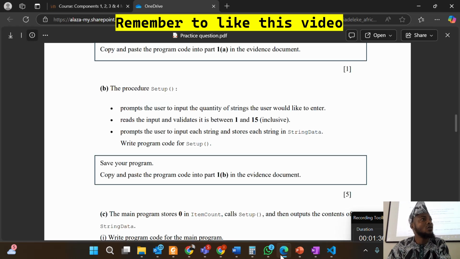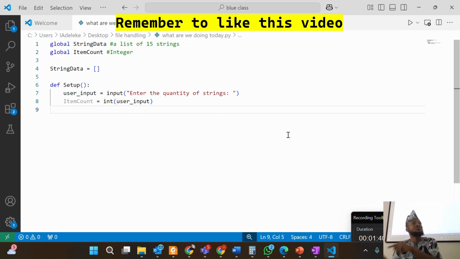So the question states that validate. It is between what? 1 and 15. That means the first thing I need to check if it is not between 1 and 15, isn't it? So the question does not say repeat, like we ask for the input if it is not. The question does not give any clarity about that. So if you like, use if, if you like, use while. Anyone you like is correct.